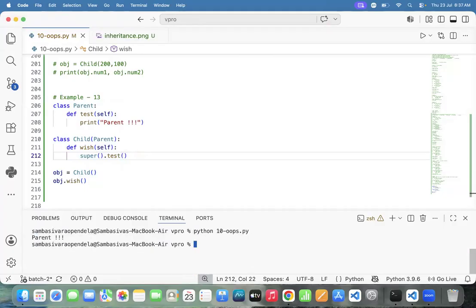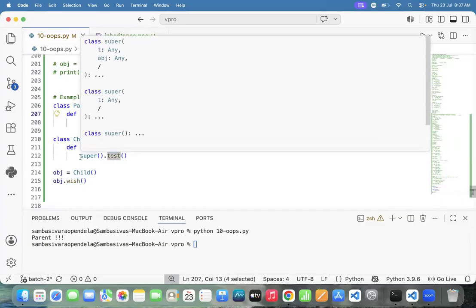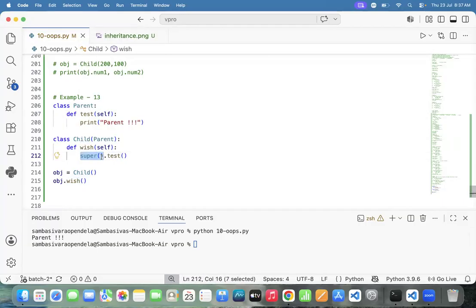Yes, we got it. Team, I will let you know. Samir, is it a child class? Yes, sir. Child class contains which function? Wish function. The wish function is internally calling which function? Test function. With the help of what? Super. Child class function calling parent class function.